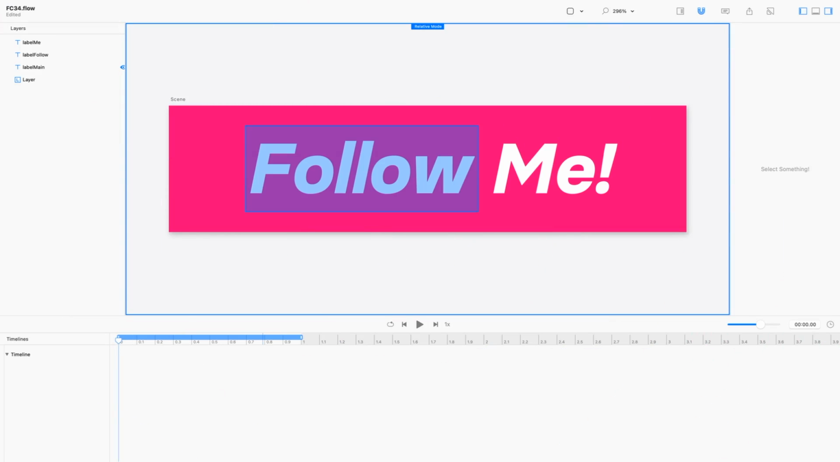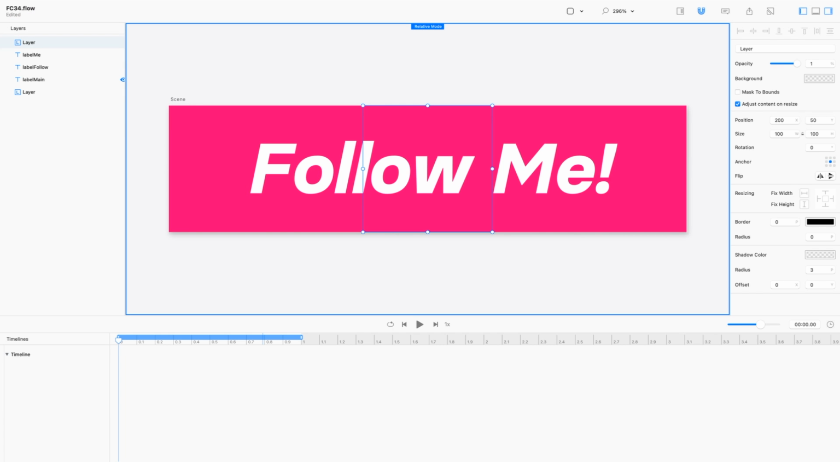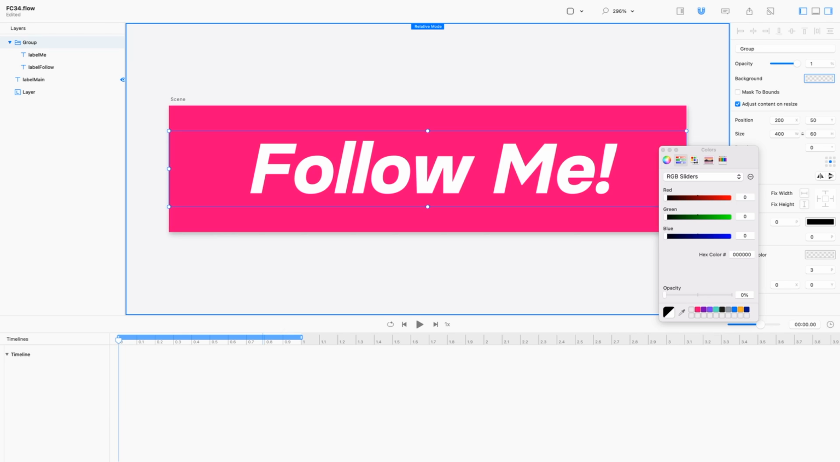So let's go ahead and create a new layer. Insert a layer. That layer is about that big. And let's just press Shift and Option to drag it down like that. 60 by 60 looks pretty good. Let's call that 60 and make sure that it's 60 like that. And what we can now do is turn off that little lock and then we can say that this is 400. We're also going to take the label follow and the label me and drop them into that layer, which now creates a group.